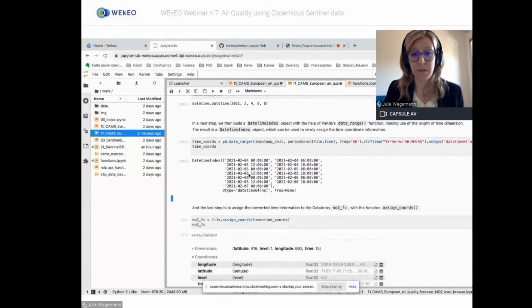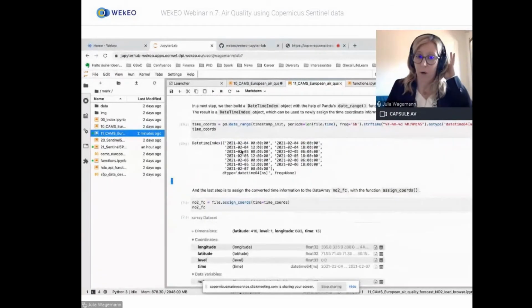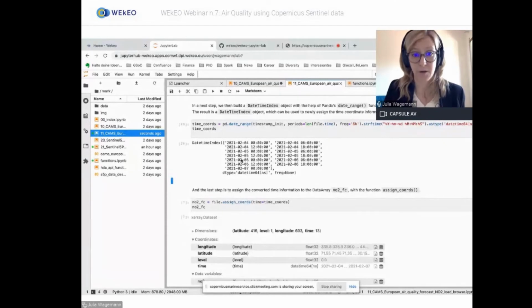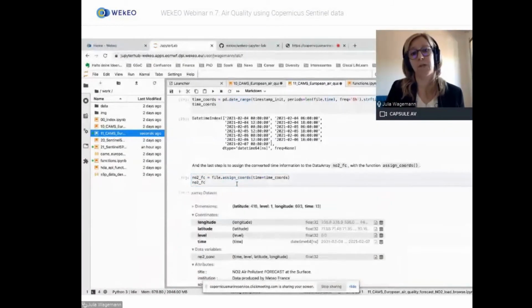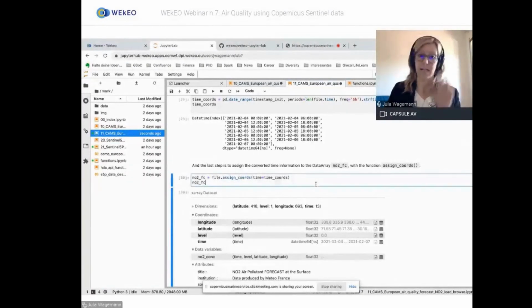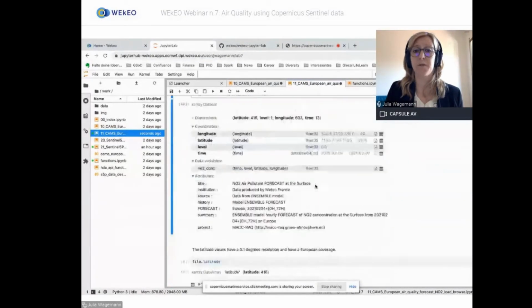And then we see that for the next 3 days we have forecast information of the nitrogen dioxide surface concentration. Once we have our time information, we can assign this to our data set to have the human readable time information. And we do this with the function from xarray, assign_coords. Then we say to the time dimension we want to assign this datetime index object. If we do this, we see that our time information is now more readable.